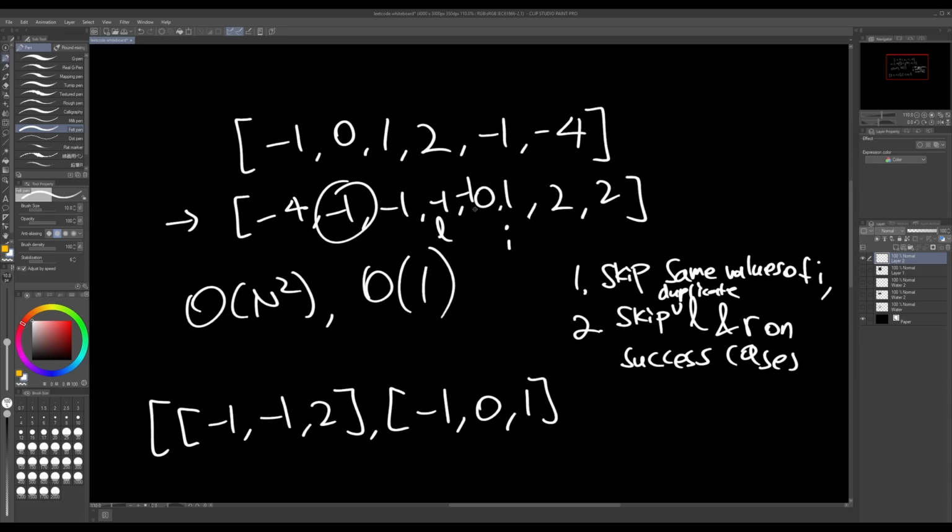So if there's another -1 here, it's going to do the same thing. It's going to ask one more time, hey man, is this value to the right the same as my current value? If yes, then I'm going to move L over here. And then it does the same for the right side.